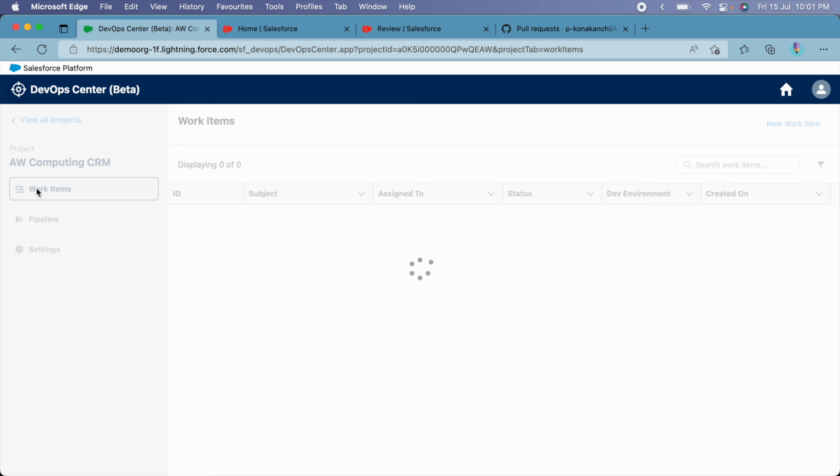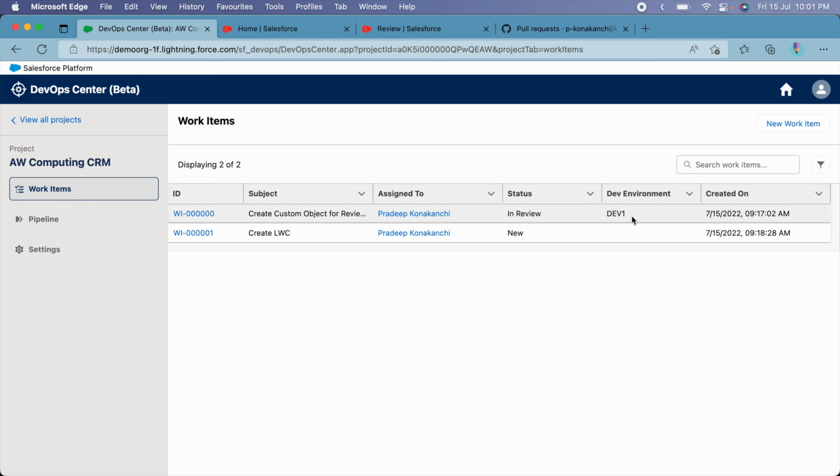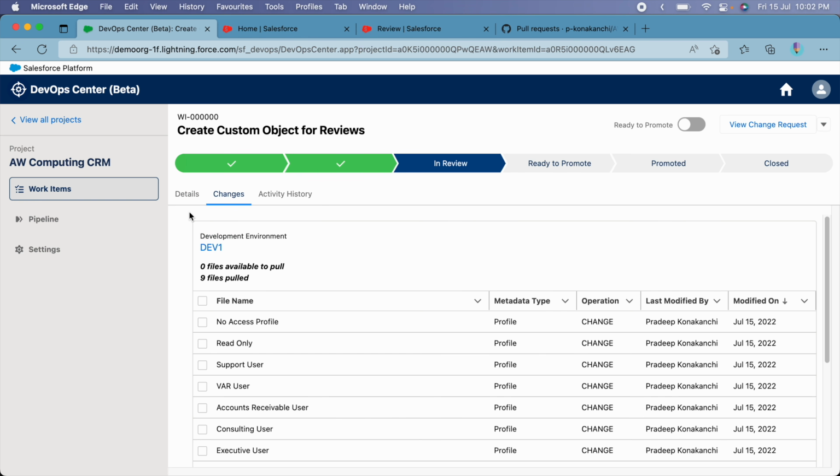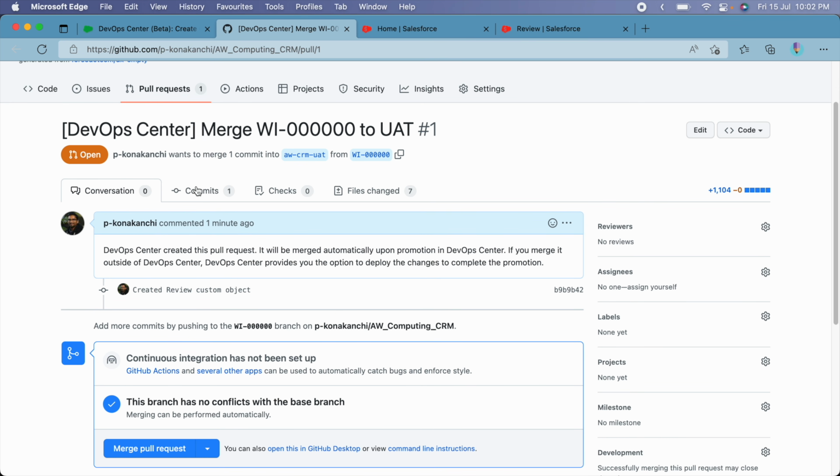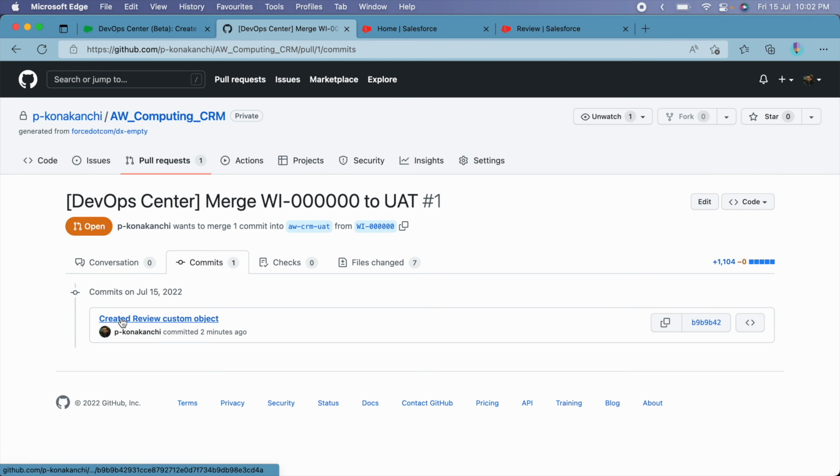I leave for the day, and the tech lead or the architect comes back into DevOps Center, takes a look at all the work items that are in review status, which are pending his review. So he clicks into the work item and then clicks on the View Change Request button, which opens the change request or the pull request in GitHub. So he can take a look at the commit and make sure that everything is okay.